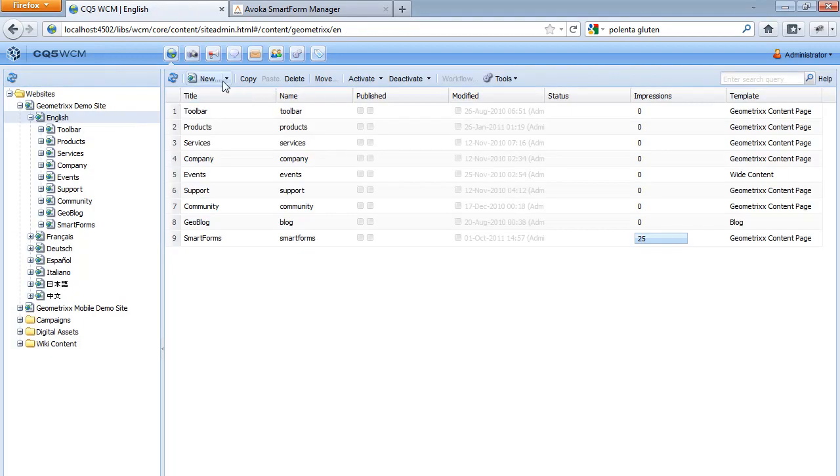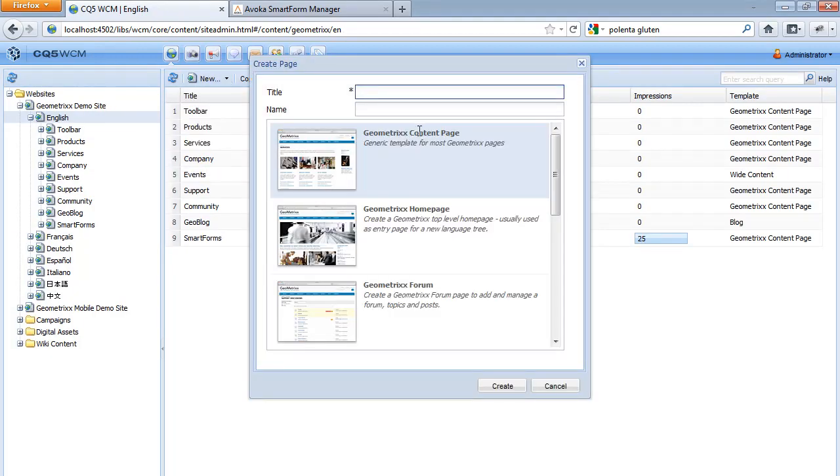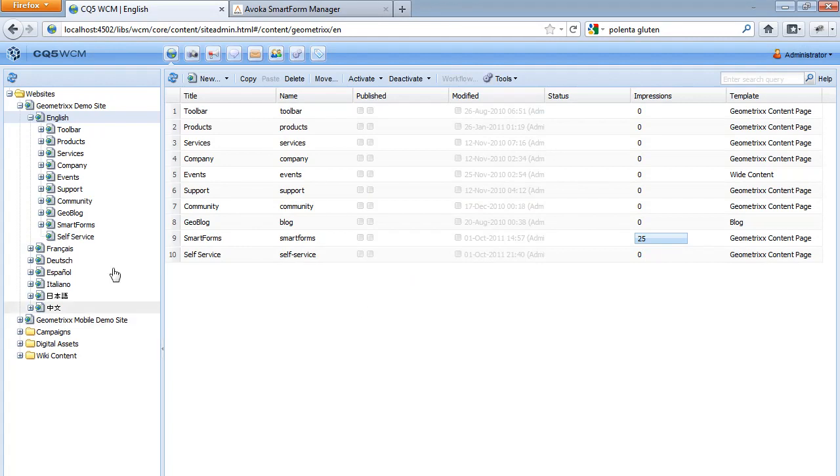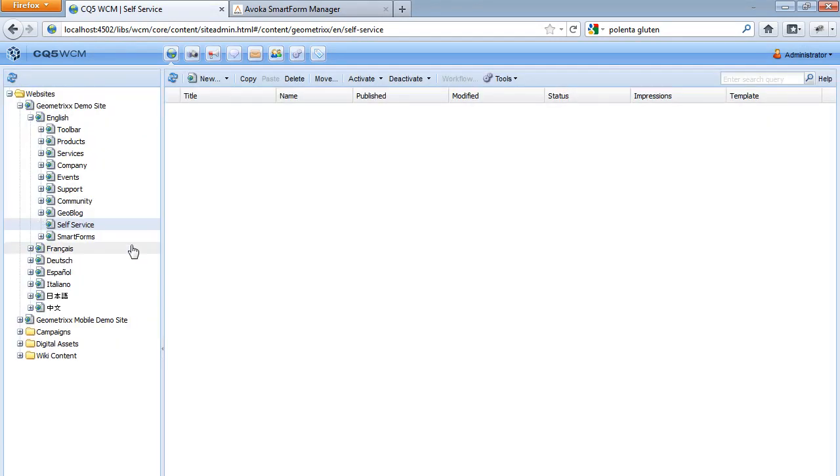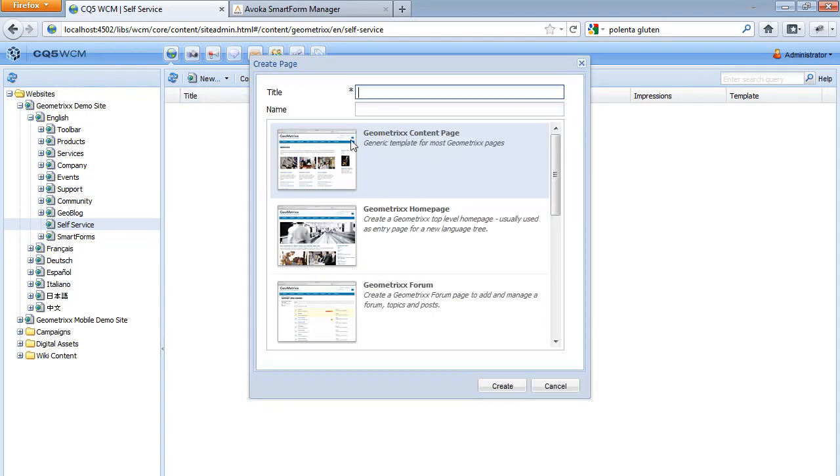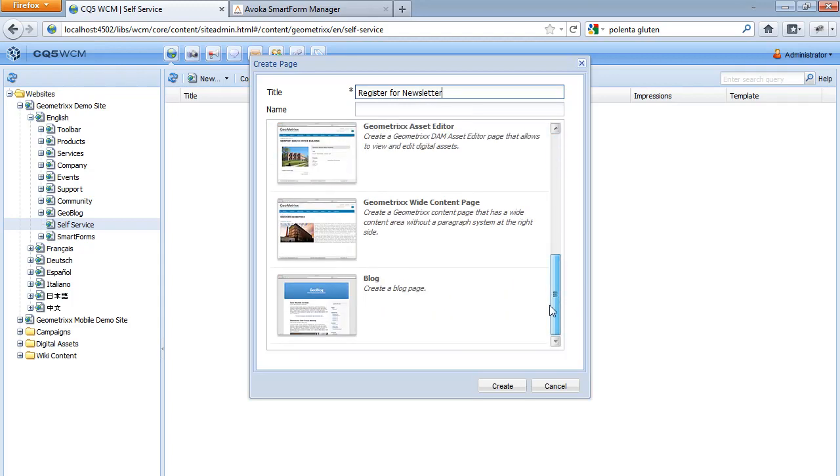First of all, let's create a new menu page. We'll call this self-service. Let's move this up a little bit here. And under this page, let's add a page for our form. We'll call this Register for Newsletter. I want this to be a fairly wide page, so let's choose the wide page template. That gives plenty of room for our smart form.